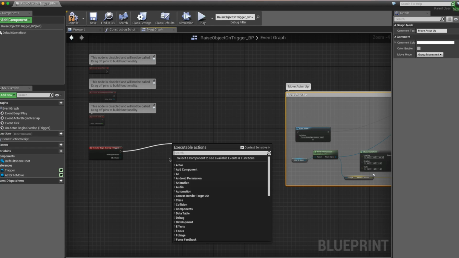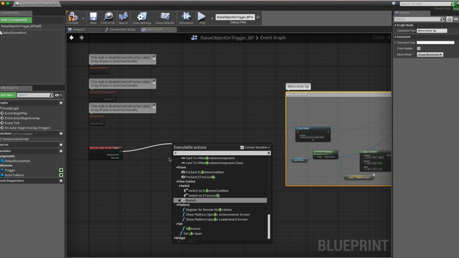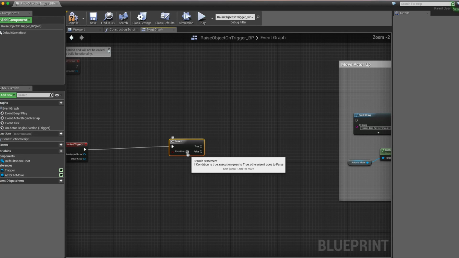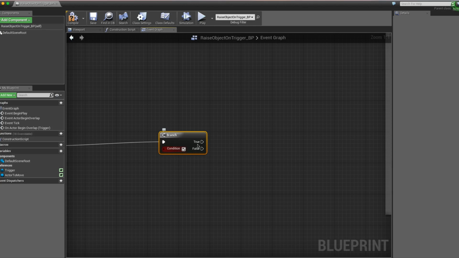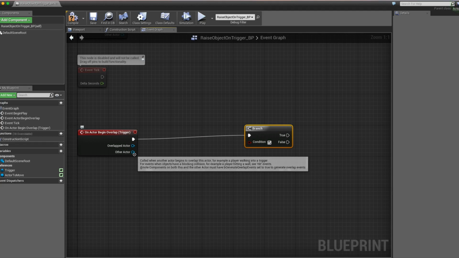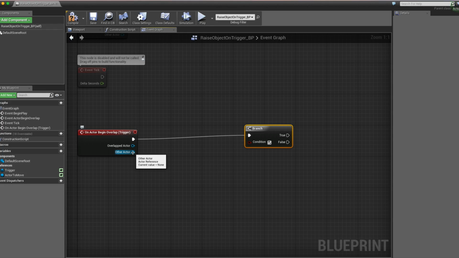Okay, so that would in code be an if statement, and I can type in if, and the thing that comes up is a branch, and that's actually what we want, an if-else statement, or a branch, where if the Boolean that we pass into it is true or false determines what happens. All right, so as I mentioned, it has a condition. Let me zoom in here so you can see this. And the condition is either going to be true or false. We can hard code that for testing purposes, I assume, or we can pipe in a condition here. And so we have to create that condition. And the way that we create that condition is we're going to say, okay, which other actor was overlapped?